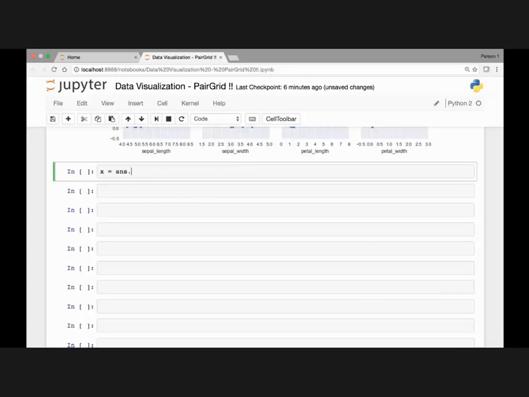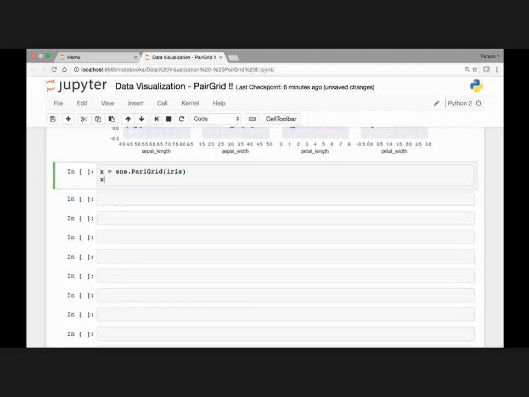So we have sns.PairGrid. We'll be using the iris dataset. So we'll pass iris, and then let's map it next. So the function we call is the map_diag function. So map_diag, and we'll call Matplotlib's hist function.